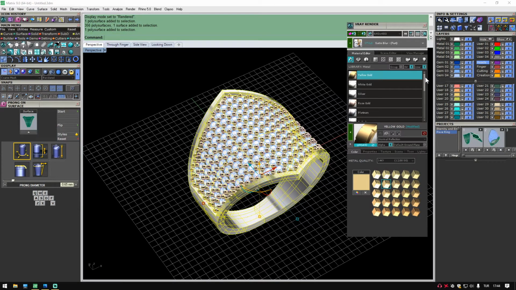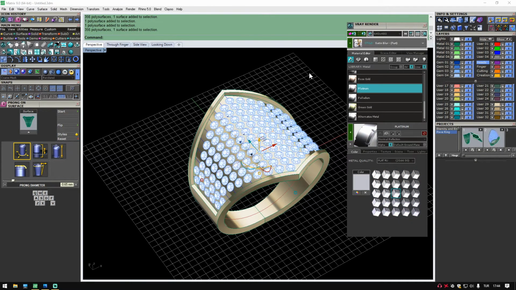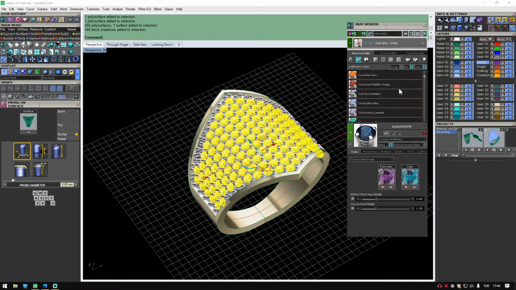Choose the ring, go to platinum. I went to platinum again. I guess I'm just too tired for this now. Okay, now it's yellow as I wanted, yellow gold, and the heads, I want them platinum. Yeah, much better.